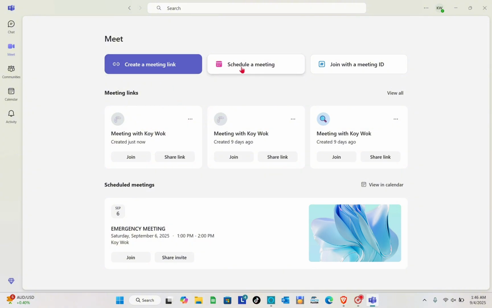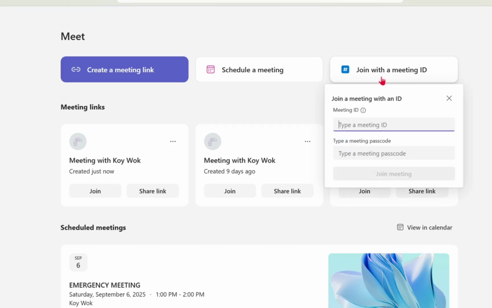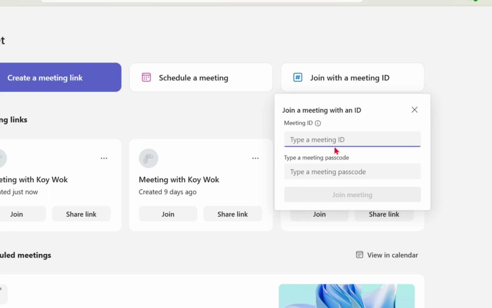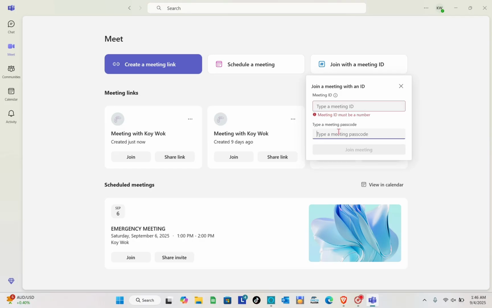Now let us join with a meeting ID. Okay, so right here, when you click on this one, what you're going to do is you just have to type your meeting ID right here. So you have to ask for that meeting ID from the person who invited you to a Microsoft meeting. Okay, so right here, you can also type a meeting passcode. So make sure that your meeting passcode is correct so that you would be able to join the meeting.